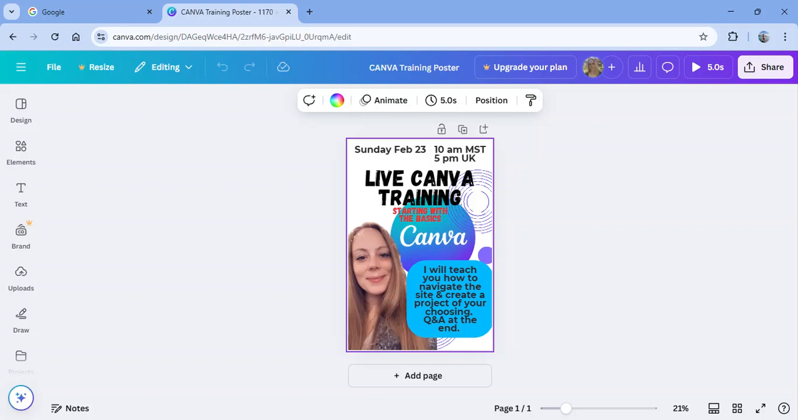Hello folks! Today I am going to show you how to put a QR code on your poster. So I am at my poster that I used for this Canva training, and I'm going to put a QR code on it. So I'll go nice and slow here for you.